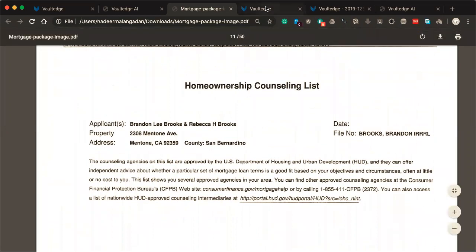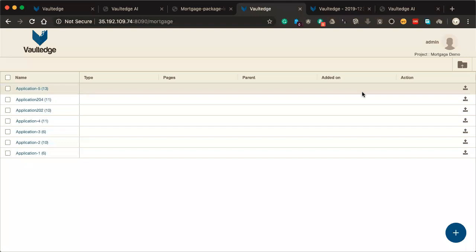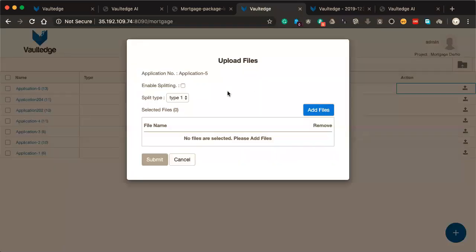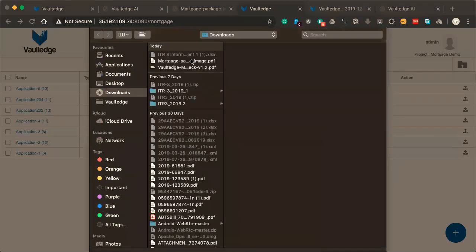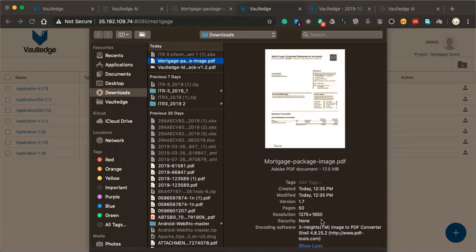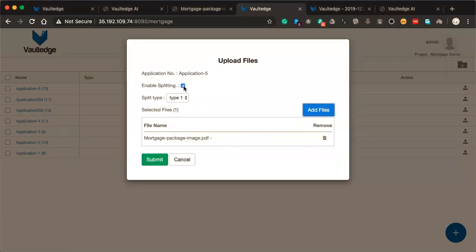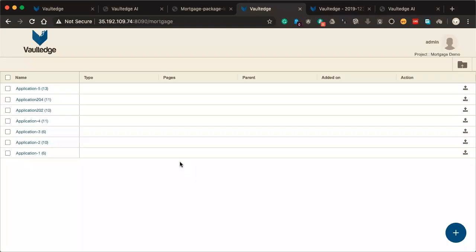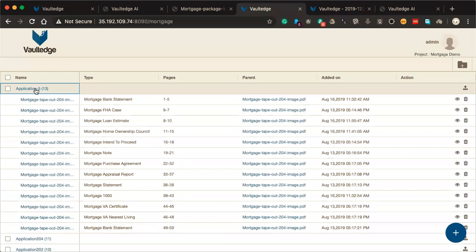Now, when you have Vaultedge, you will simply upload this loan package into Vaultedge and let Vaultedge do the magic. So here we are selecting that one file and let Vaultedge process this particular file. Now once Vaultedge goes through this file, within a few seconds, you will see the single document split into multiple documents and indexed by document.